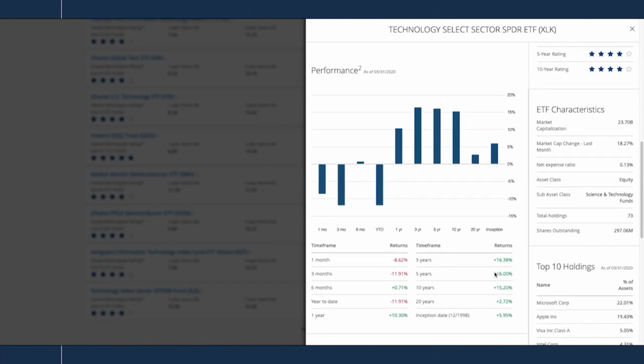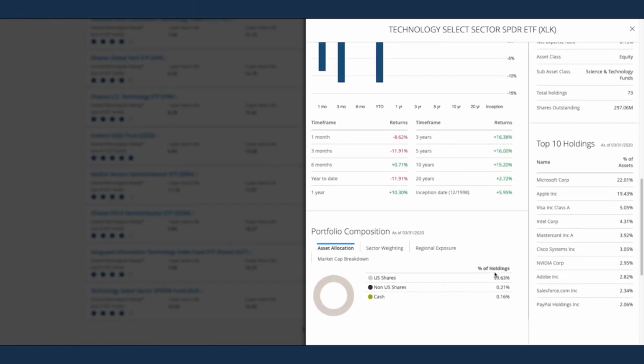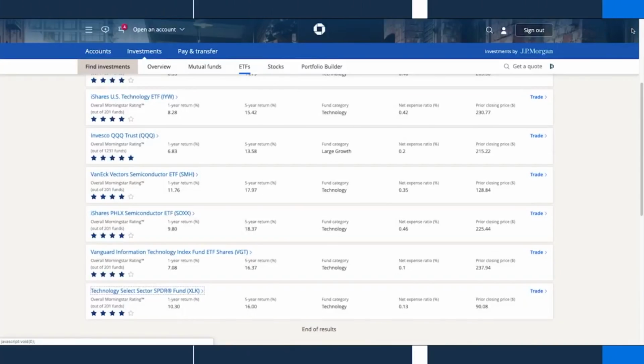Back in the Overview tab, you can scroll down to see a Morningstar equity style map, ETF characteristics, top holdings, the fund's portfolio composition, and historical performance metrics. Once you're done viewing the data for the fund you've selected, just click the X at the top of the screen to be taken back to the list of funds.